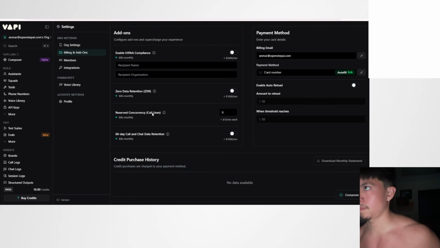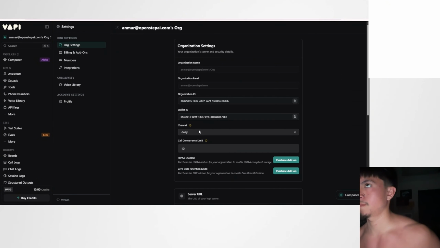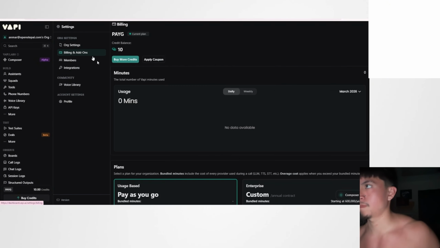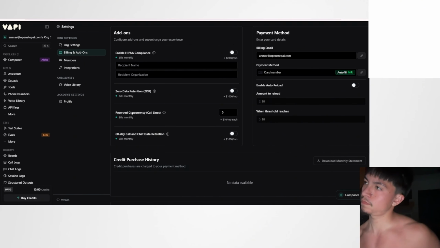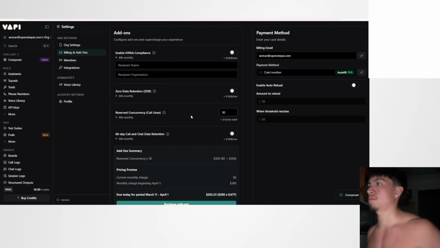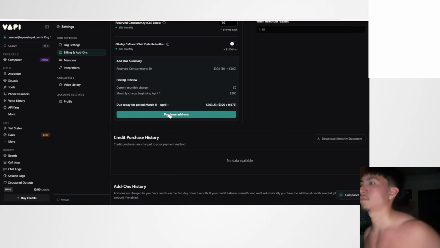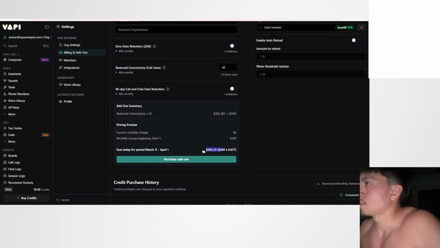This is your concurrency. Remember earlier we talked about a specific number of phone calls that can be handled at the same exact time, which is 10 phone calls at the same time. If you wanted to up that number, here's where you can do it. It's going to be down here, okay? And you can see it adds $10 per month for each concurrent line. If I wanted my entire VAPI to handle 30 calls at the same time, that's 30 times 10, which adds to $203 per month, which is going to give you $203 between the period of the month.